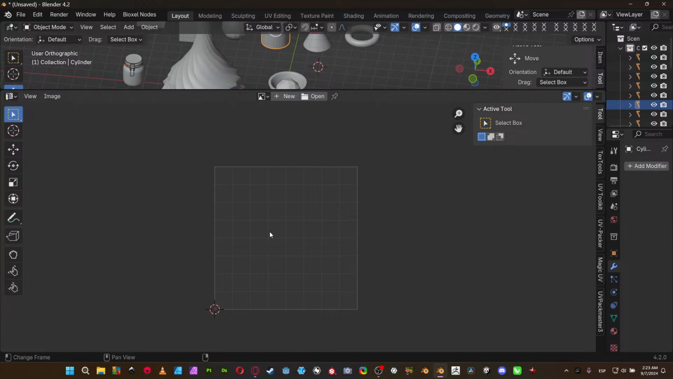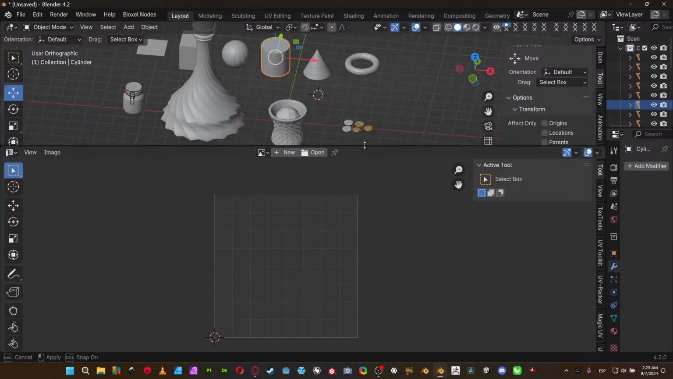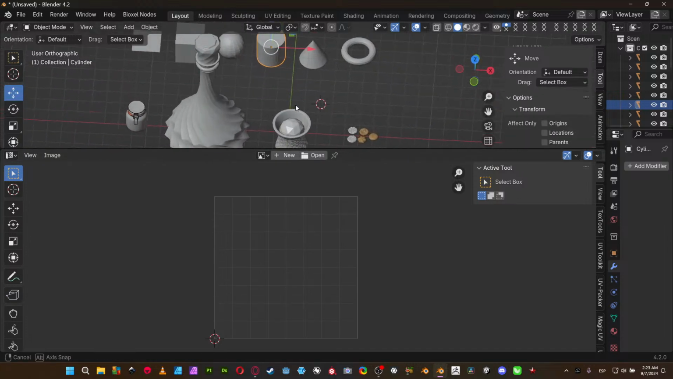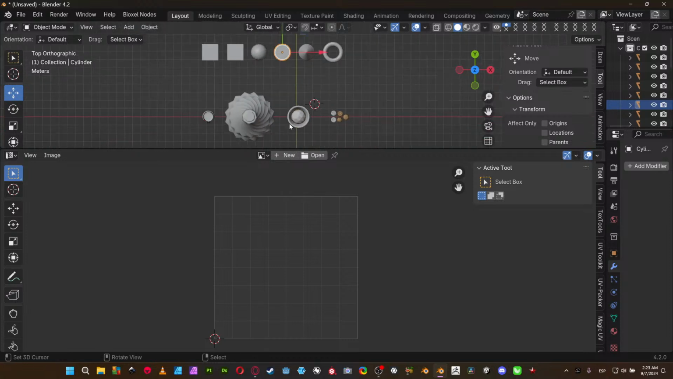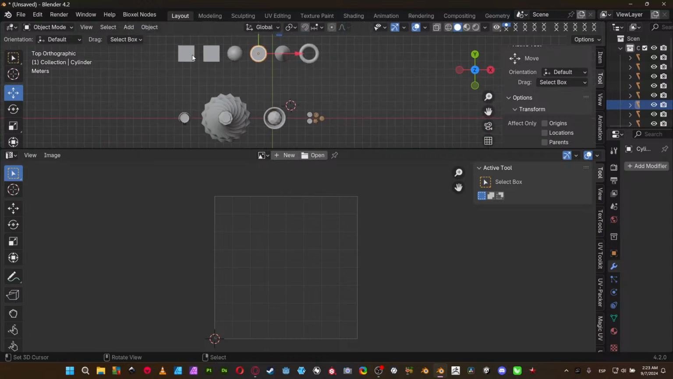So first of all, in Blender 4.2, we're going to start from the primitives and explain something pretty basic. For example, we have a plane.